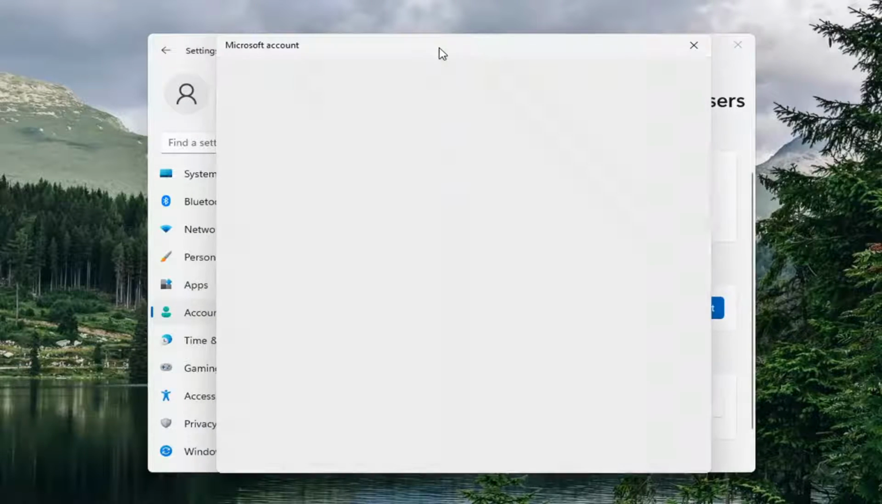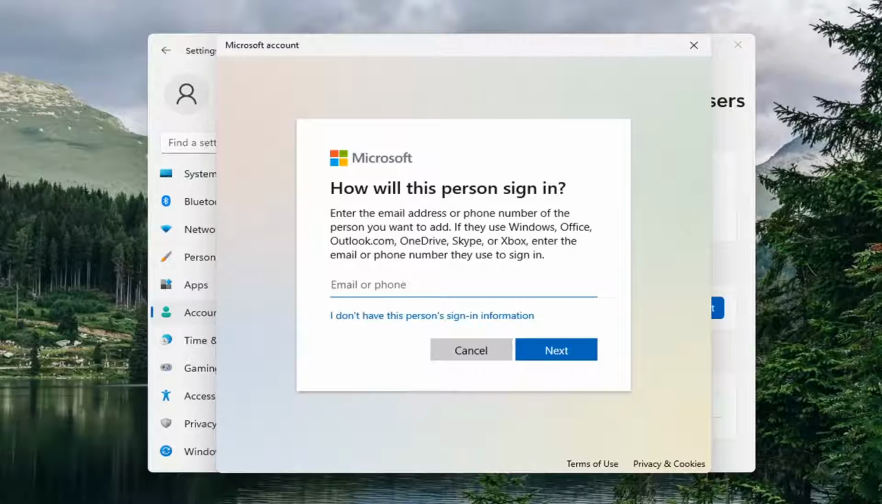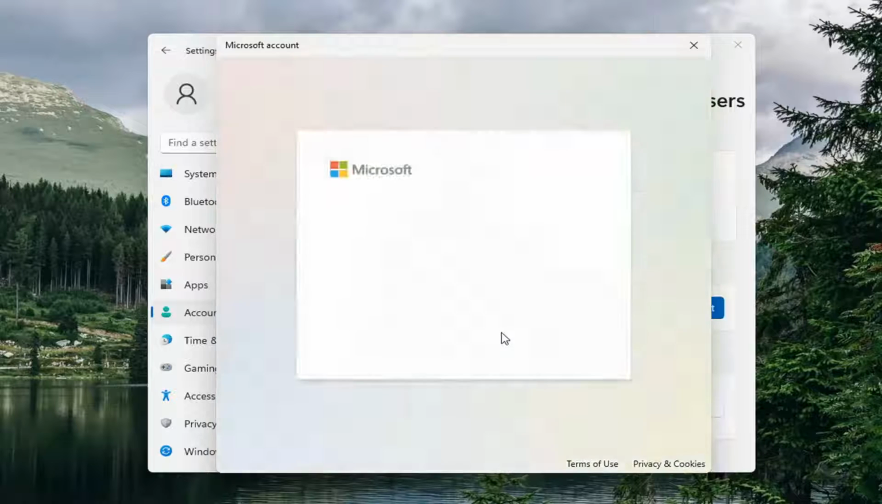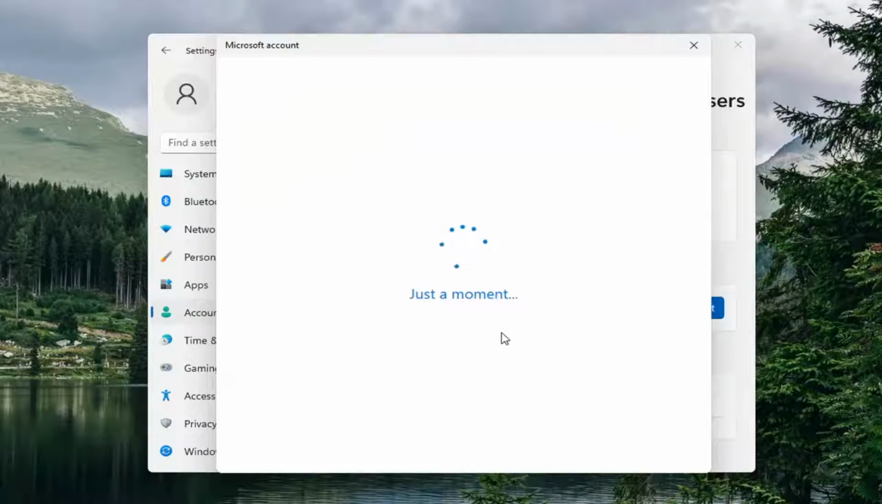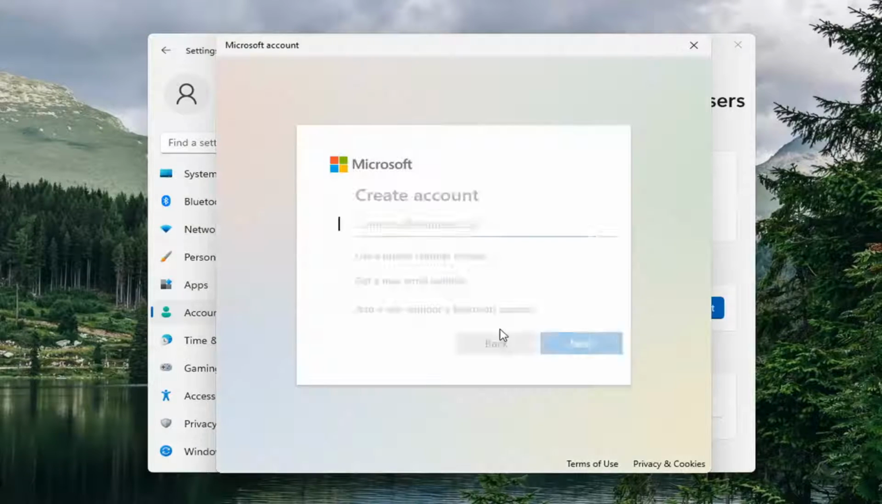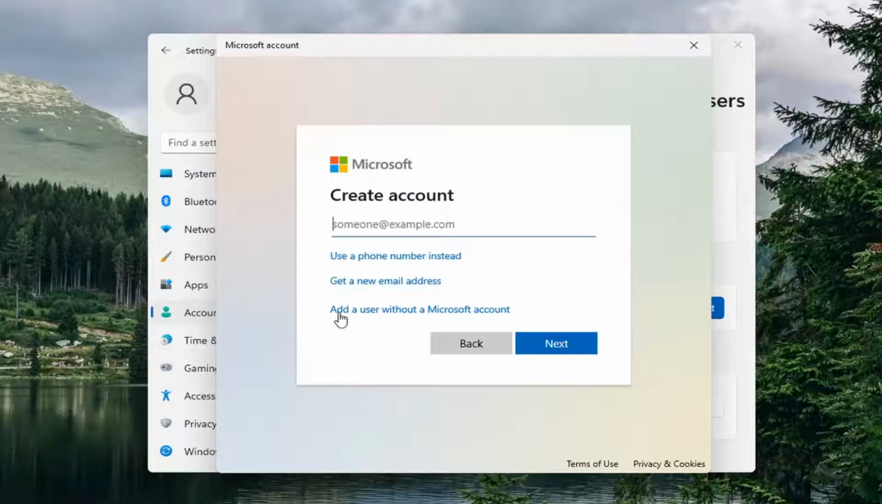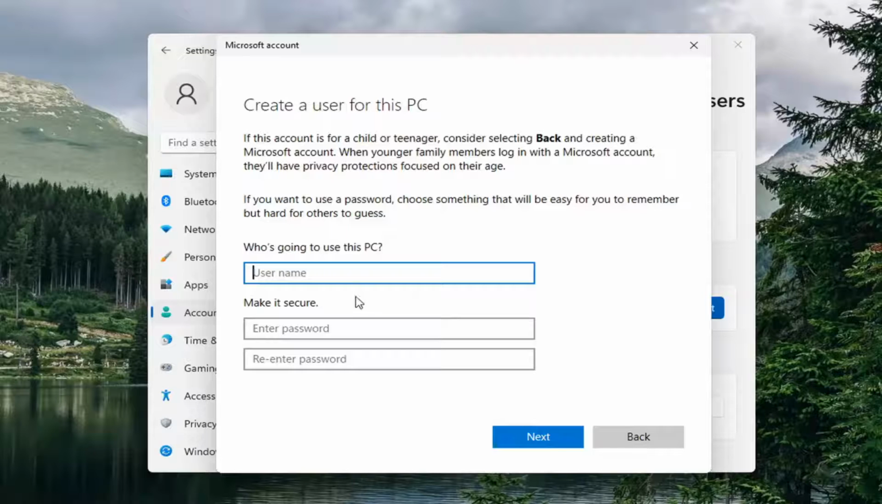At this point, if you want to enter in a Microsoft account or if they want to create a user account, they can. However, I would normally recommend creating a local account for a guest user, just as I use a local account for my main computers anyway. So I'm going to select I don't have this person's sign-in information, because we're going to be creating a local account here, and we're going to select add a user without a Microsoft account. We're just going to create an account on this computer.